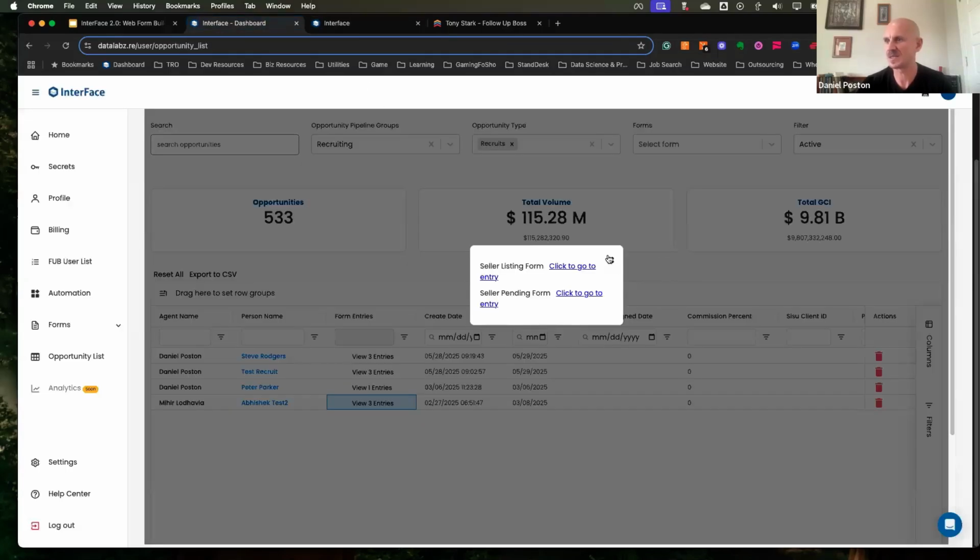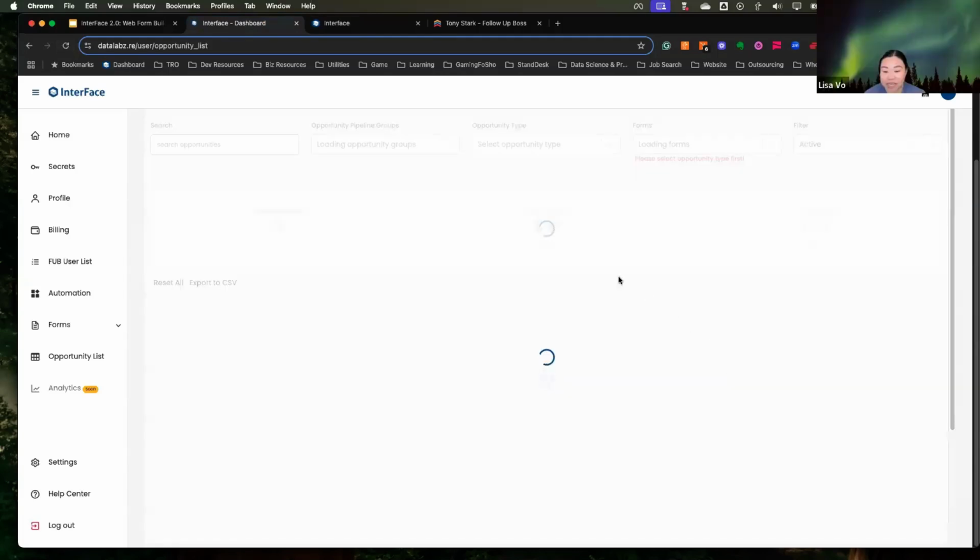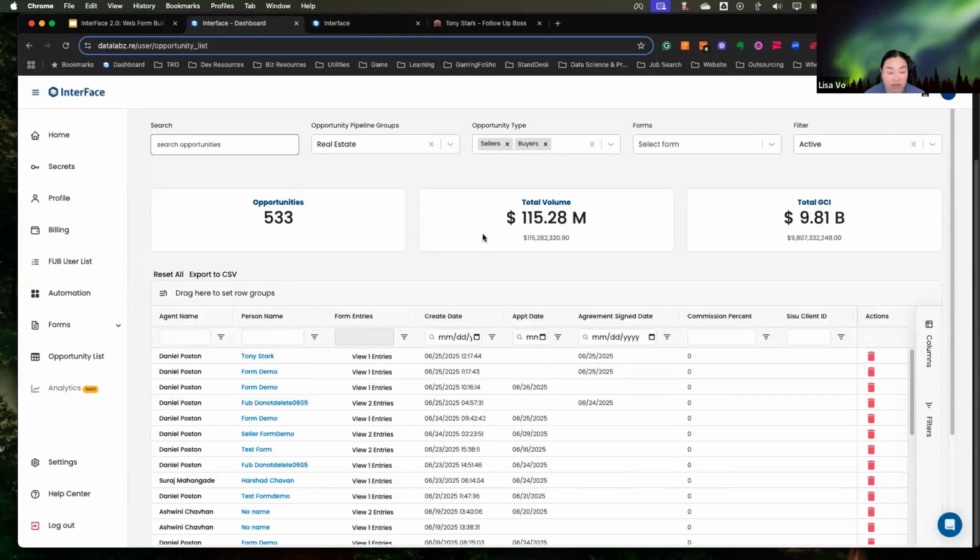So we're pretty excited about this. It's like a smart list for opportunities. But what's awesome is right now we have opportunities. Eventually, we're going to have everything in here. So people, calls, emails, texts, all the different data that's in Follow Boss, you'll be able to build out different reports of that data and then filter it and create bar charts or whatever you want.